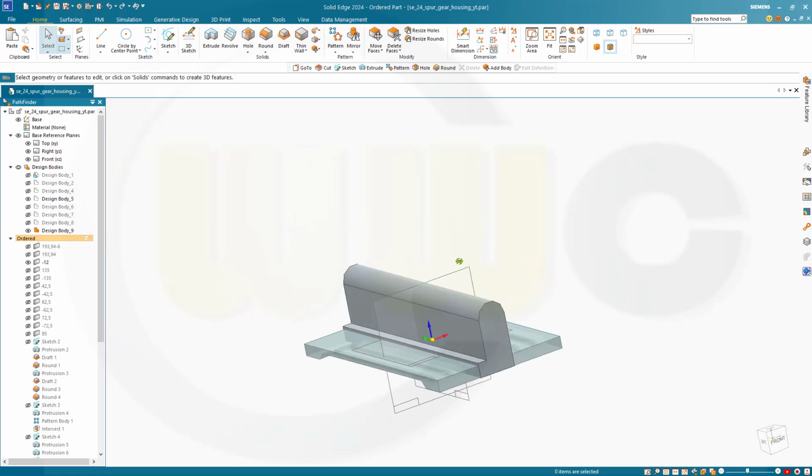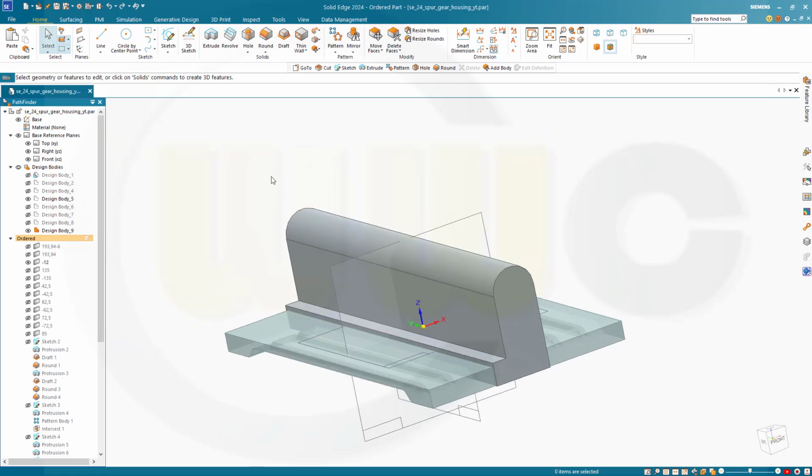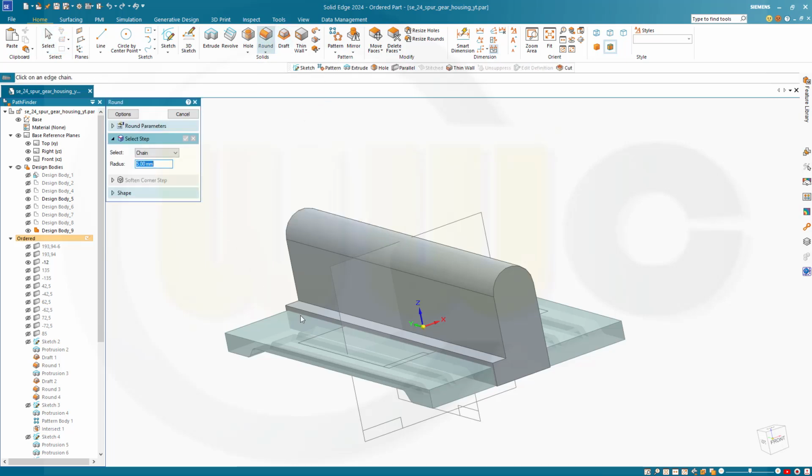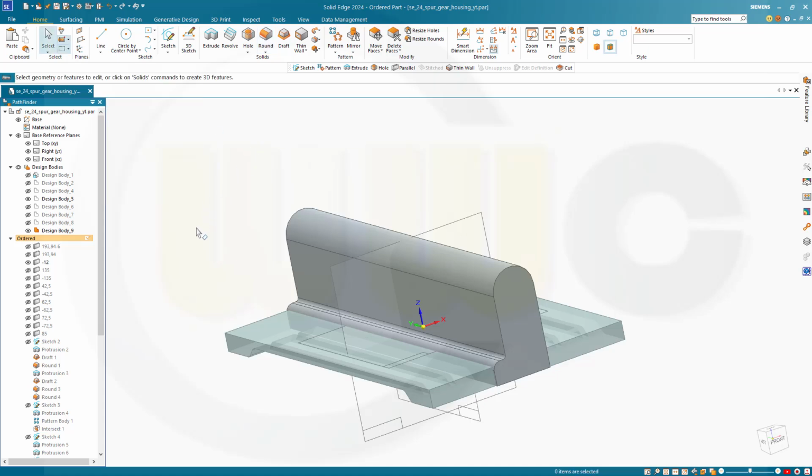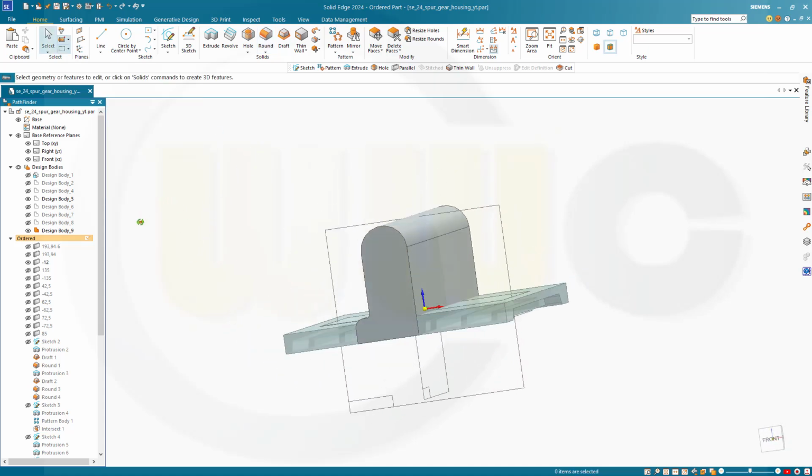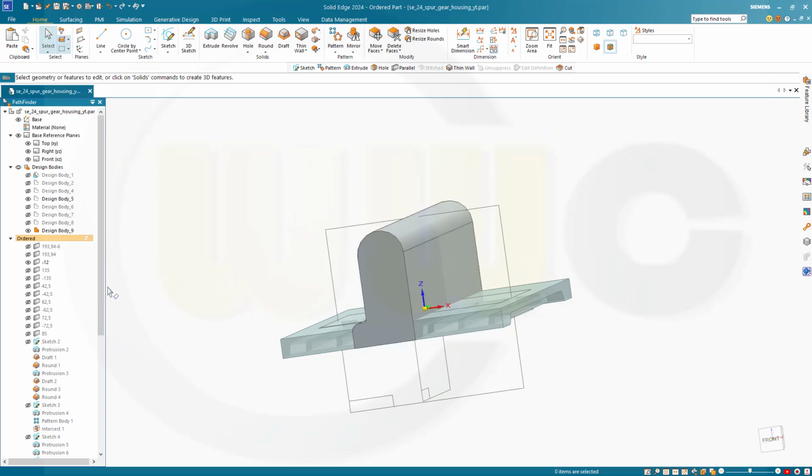Let's add the fillets here to this body. So go to round, 5 mm on this edge here, confirm, preview, finish, and 2 mm on that one here. Confirm, preview, finish, cancel this out. Now, I want to move those features before that one.